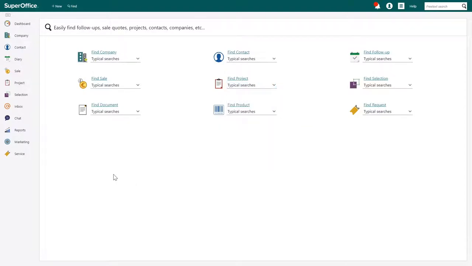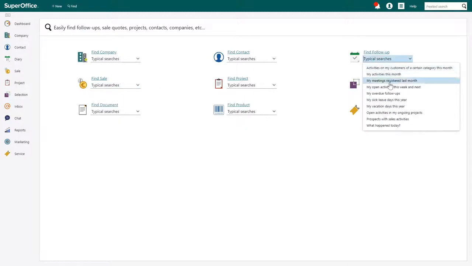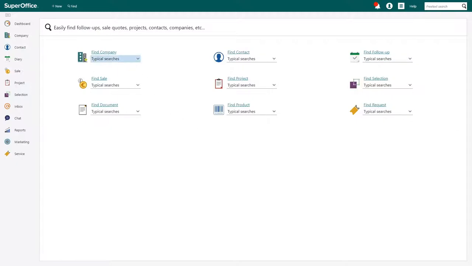You can easily utilize the predefined searches already available based on the most common search criteria. As you can see, you can choose from particular areas of SuperOffice that you wish to search from. For example, you can easily access all open calls in a few clicks. You may also want to find all overdue follow-ups for your team. Let's choose the option for my companies in a selected category.